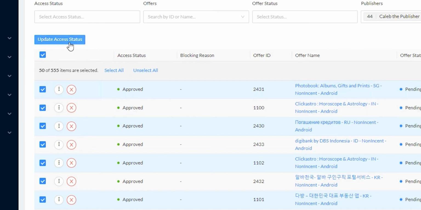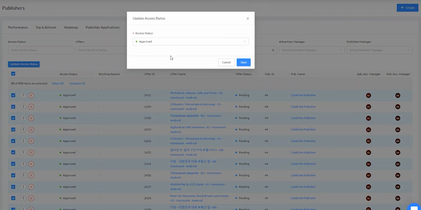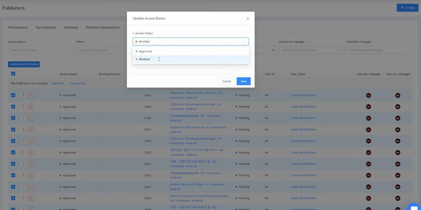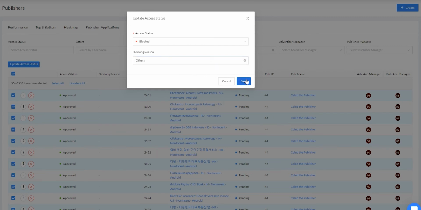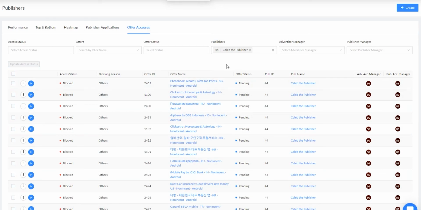You can see that their access status is approved, but what we're going to do is click Update Access Status and then select Blocked. We can select a reason. For this one, we'll select Others. And now we'll click Save. Simple as that. Now we've blocked the access status for all of these 50 offers for this publisher.